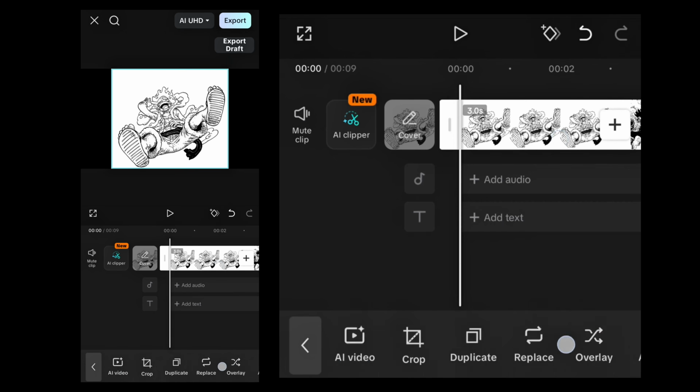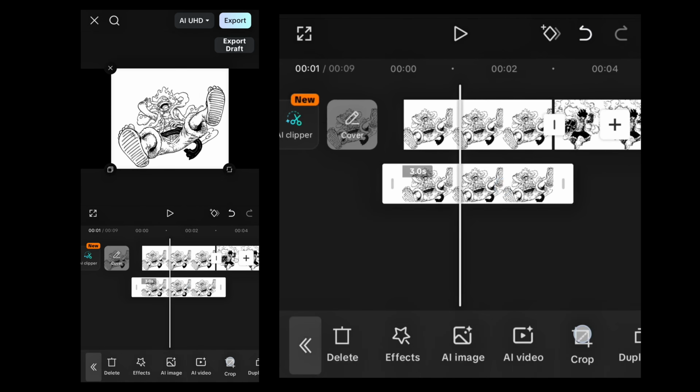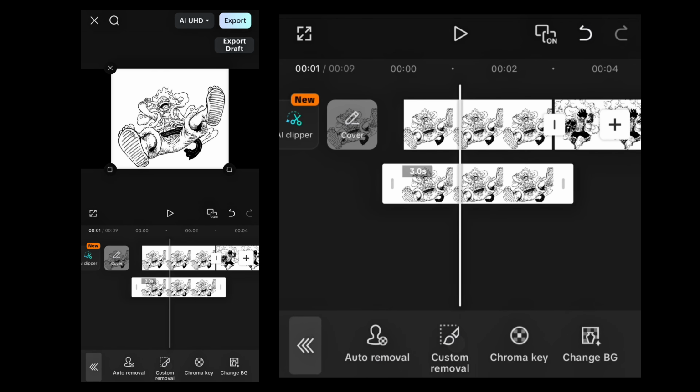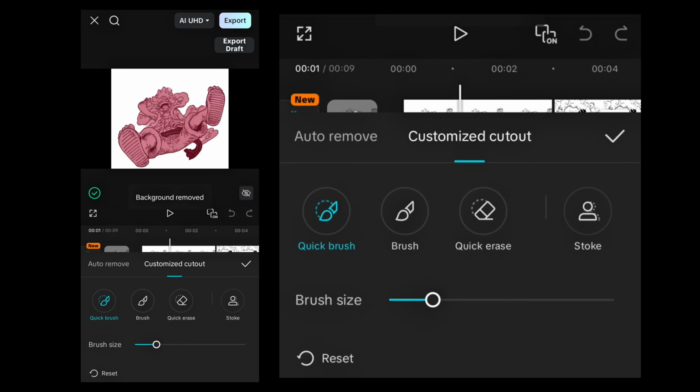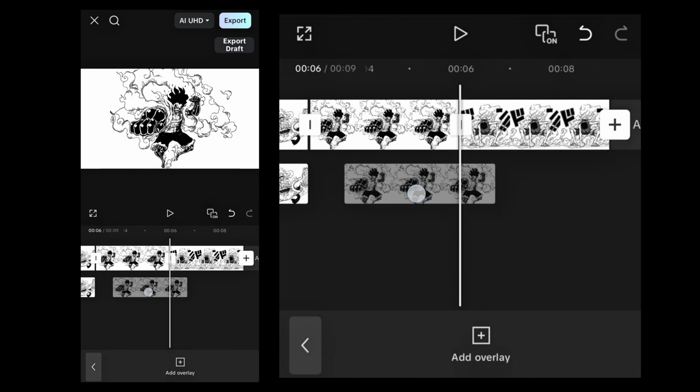Select the image, go to Duplicate, Overlay. Drag it under the original image. Go to Remove Background, Auto Removal. Now do the same with the other images.